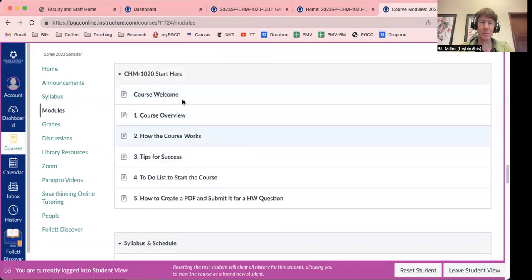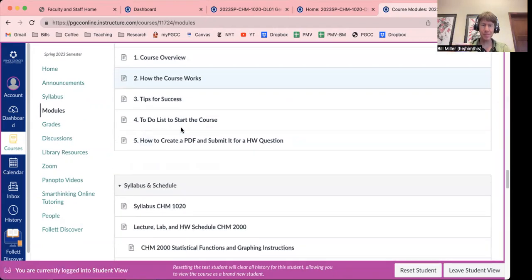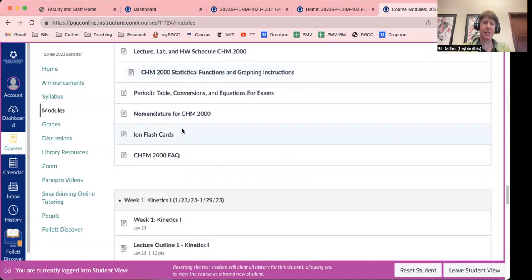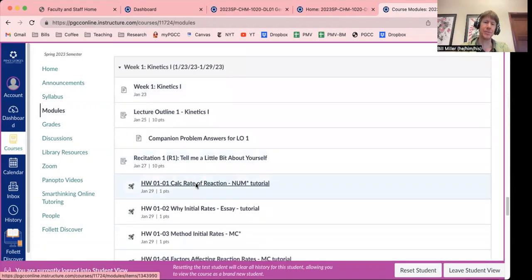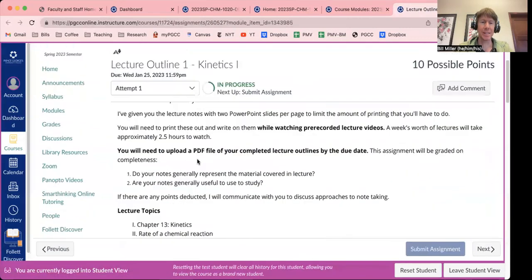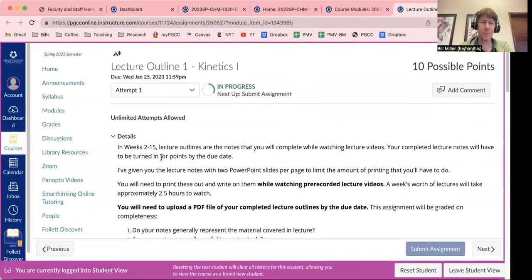Then you come down here, here's some basic information about the course, and then the syllabus, and finally, your week one materials. Some of the weeks will have just a week one intro that has some information for you to look at. That's what's called a to-do. Then your first assignment will be a lecture outline one, kinetics one. When you open this page, you'll see that it's actually in week one, I'll fix this.